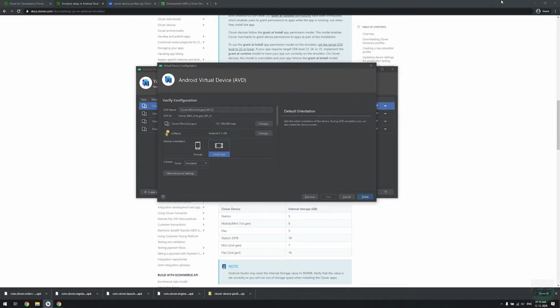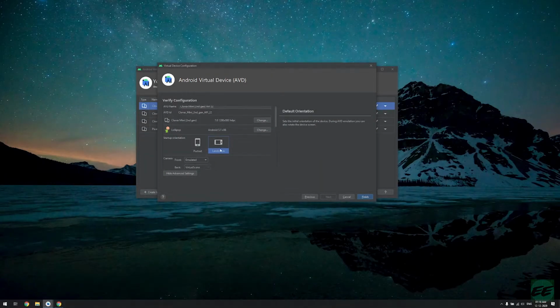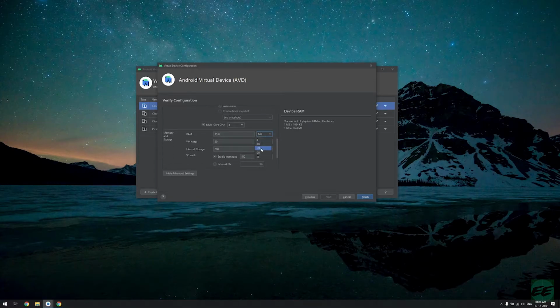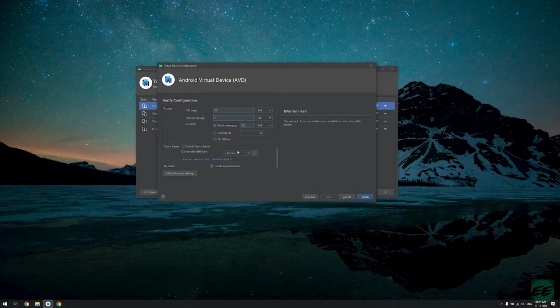mobile mini second generation, I prefer you to go with the same thing. So it's 2 GB of RAM and 7 GB, I guess, 7 GB of internal storage. And no SD card, other things are good. You can just go ahead and click on finish.